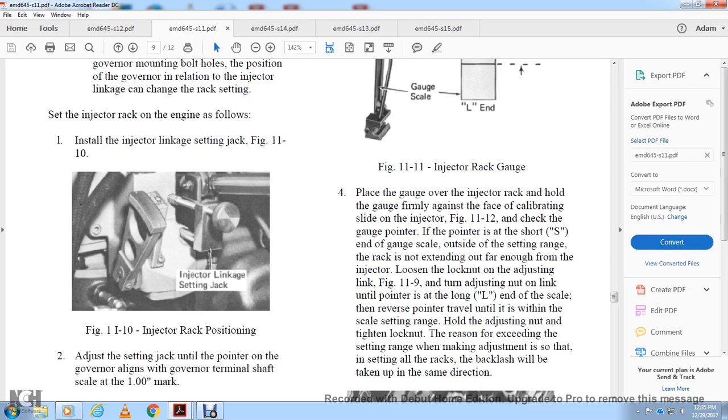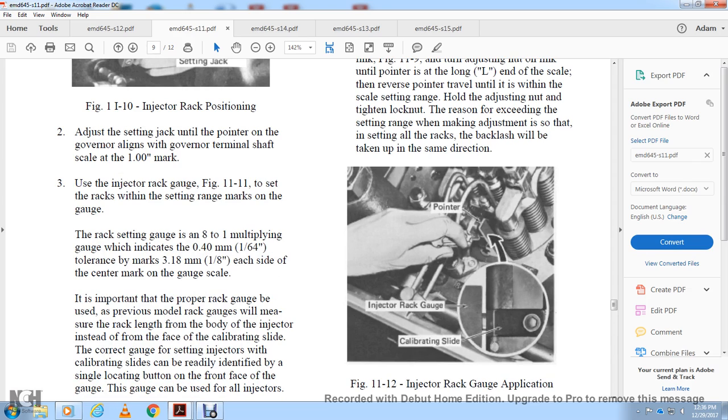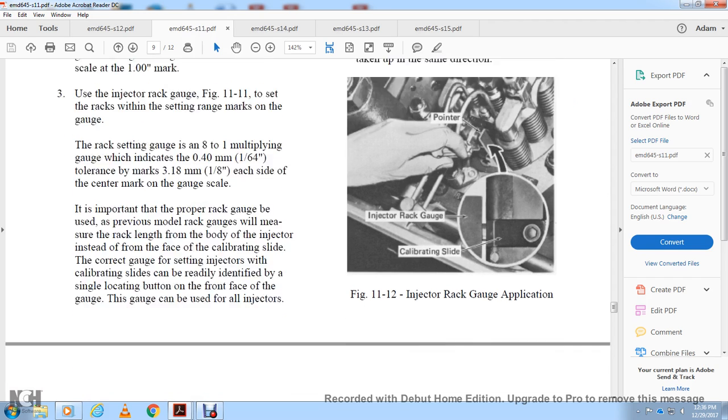Loosen the lock nut on the adjusting link, Figure 11.9. Turn the adjusting nut on the link until the pointer is on the L, or long, end of the scale. Reverse the adjustment until the pointer travels back within the scale setting range. Hold the adjusting nut and tighten the lock nut. The reason for exceeding the setting range when making the adjustment is so that the backlash of the racks will be taken up in the same direction. Figure 11.12 shows the injector rack gauge application, showing the calibration slide and the magnification, the injector gauge side and the magnification, and the pointer.